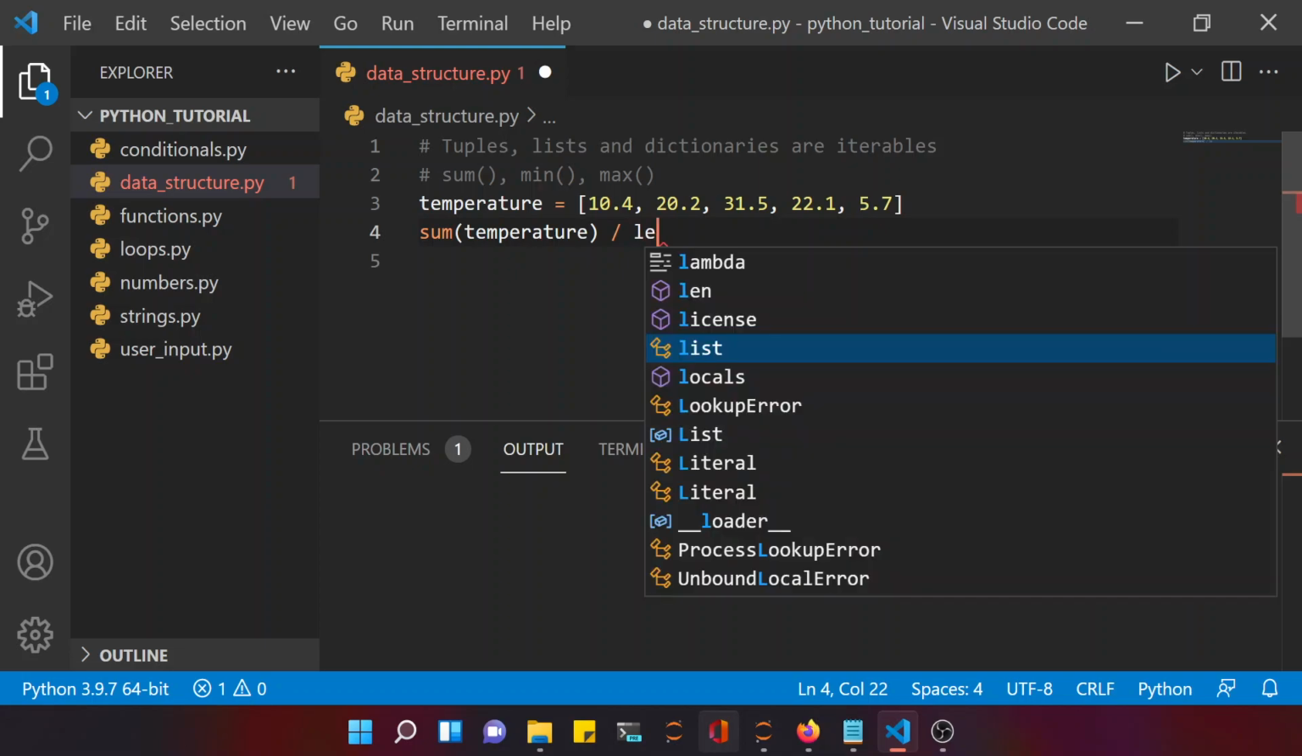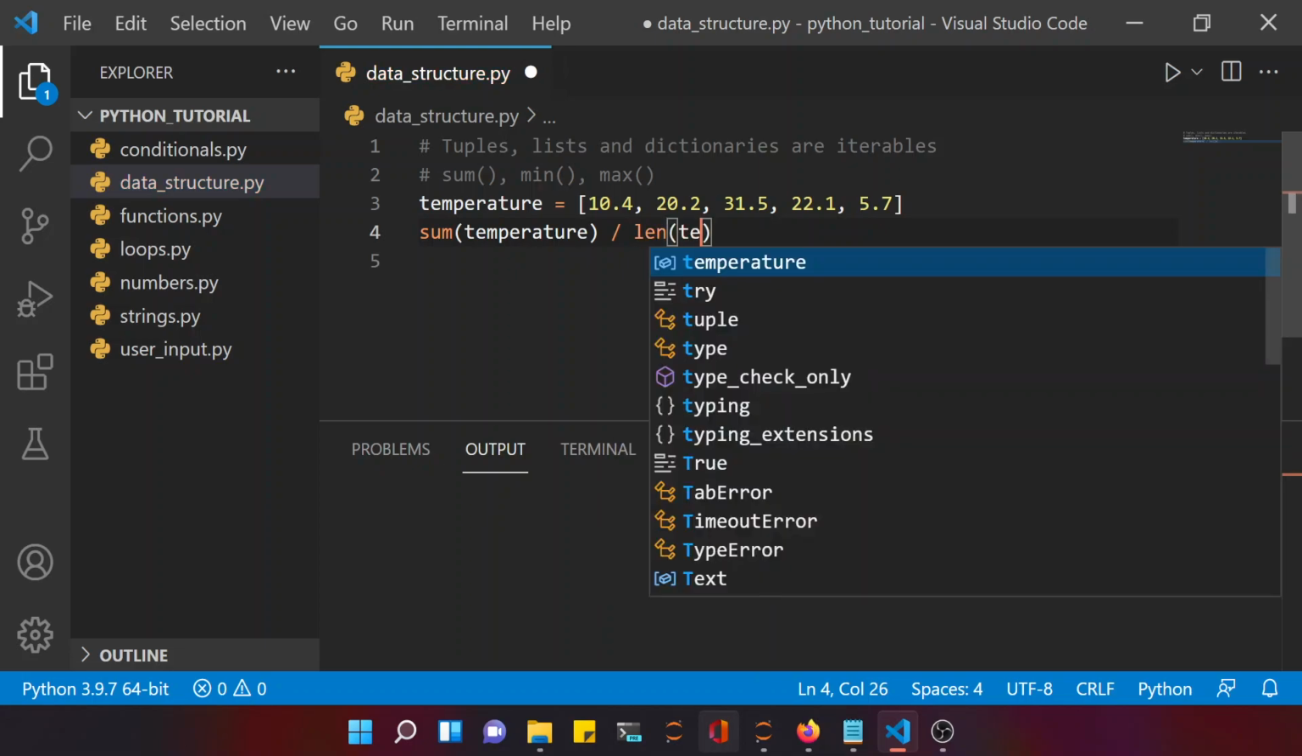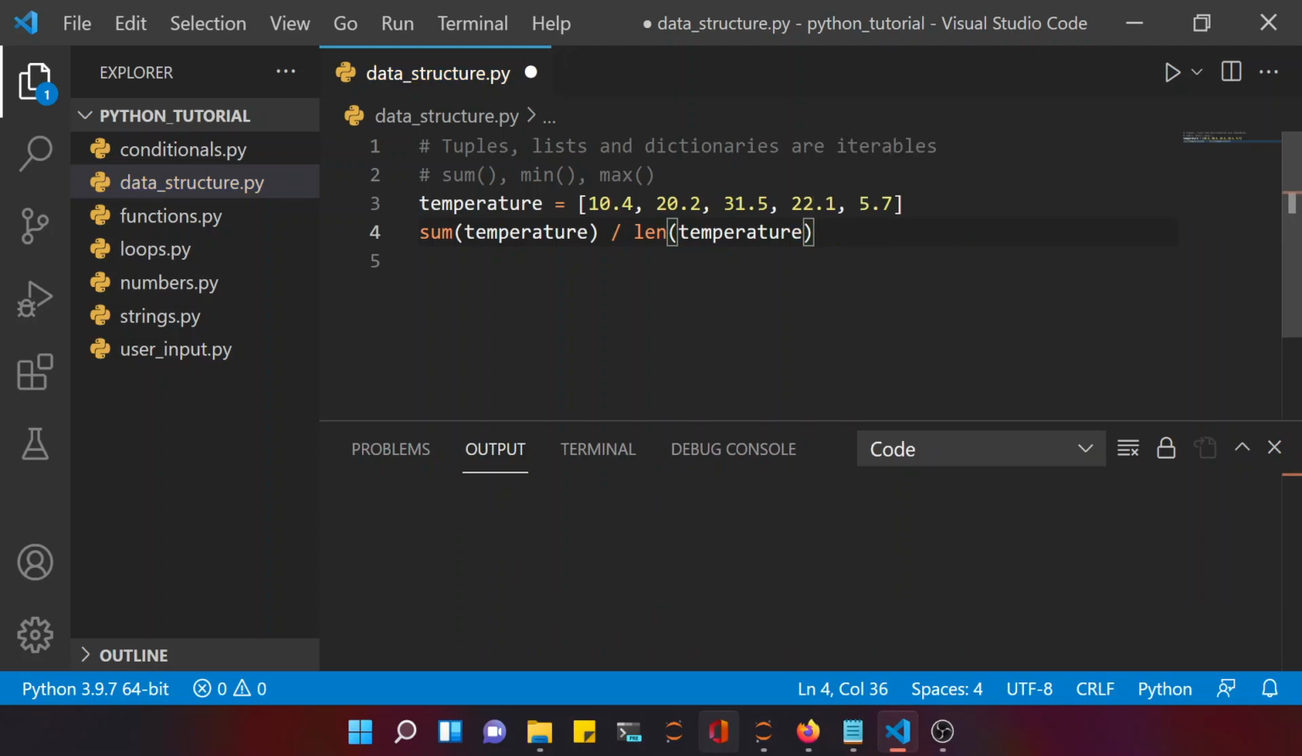And to do that, we can use the length function on the temperature variable to return to us the number of elements in the temperature variable. Now let's assign this math expression to another variable called AVG, or average temperature. Now, we can insert the average variable as well as the minimum and maximum value using an f-string this way.